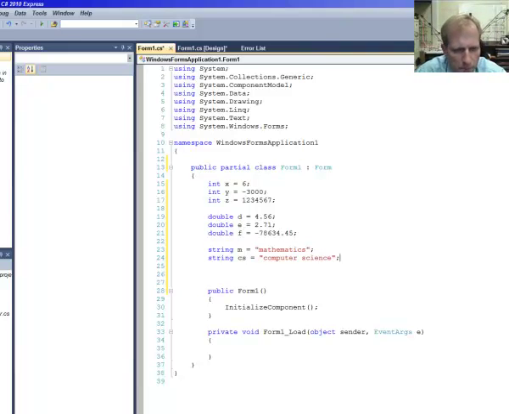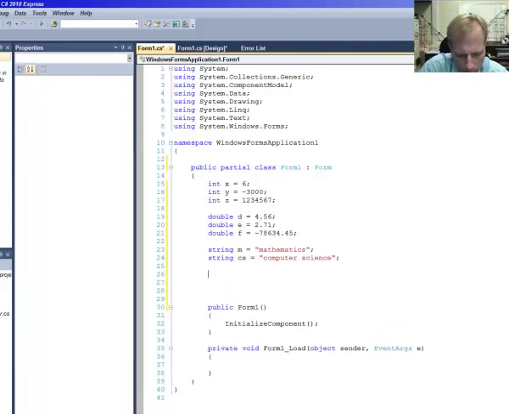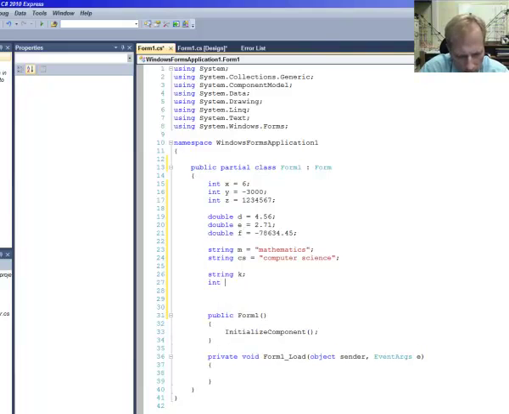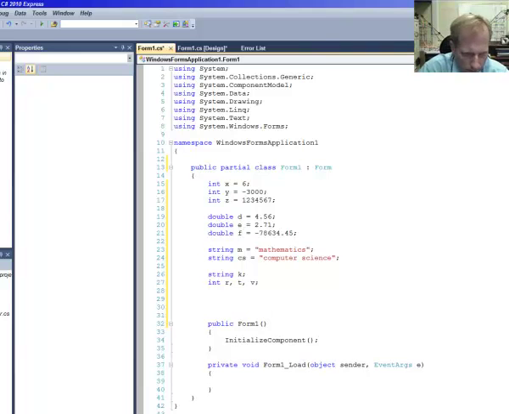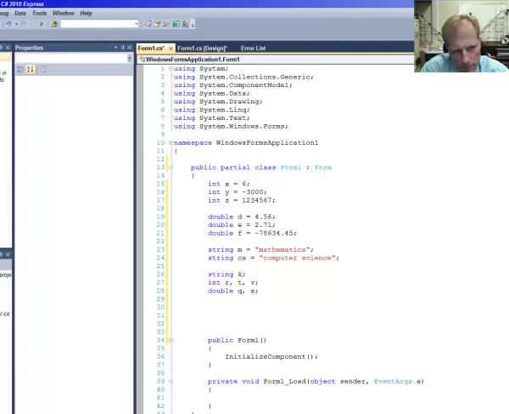Alright. And one other important thing to know is you don't actually have to assign a value to the variable when you declare it, although you do need to assign a value to it before you use it in another assignment statement or in a loop. So I could just say string K, and int RTV, and double QX, and not assign initial values to those variables.